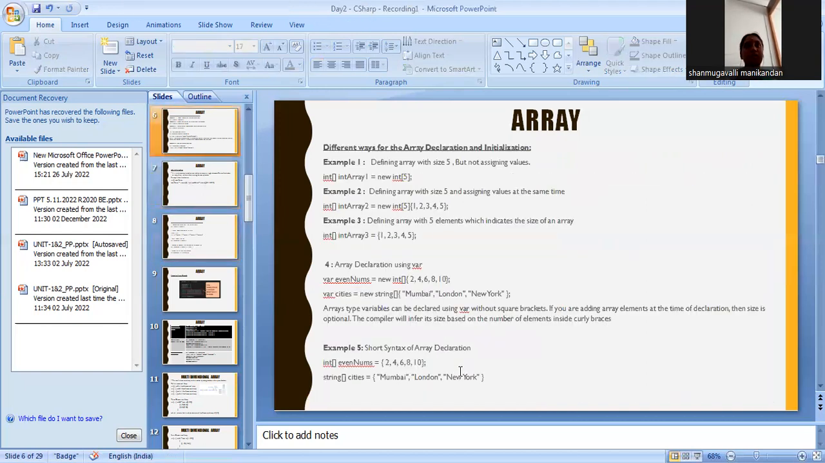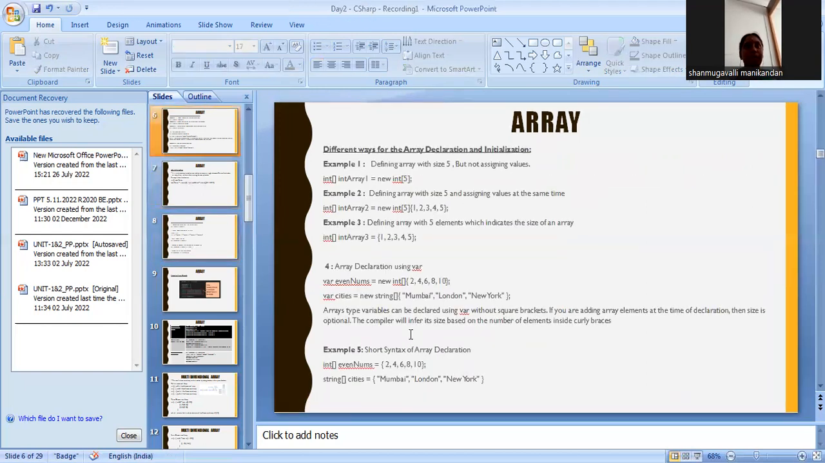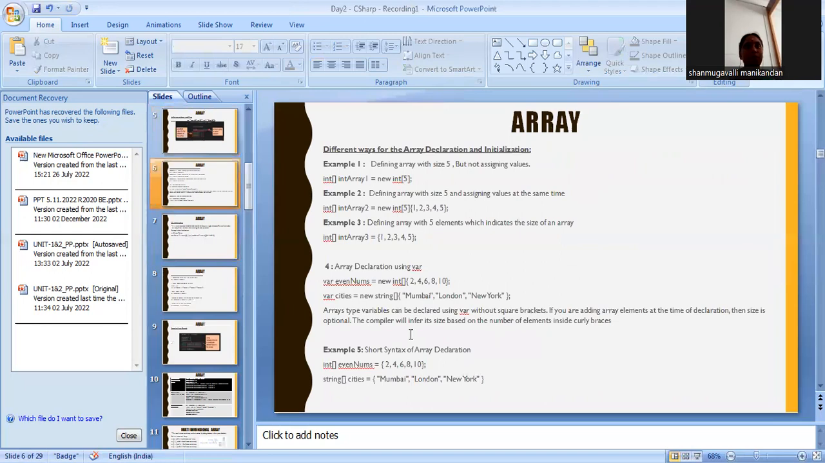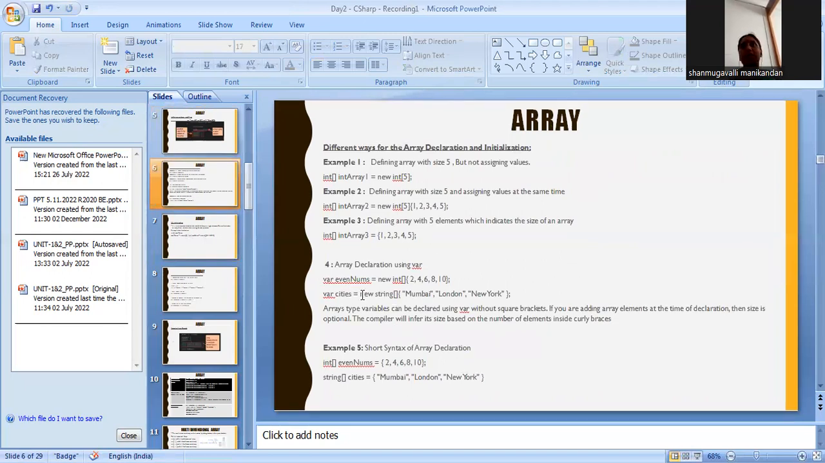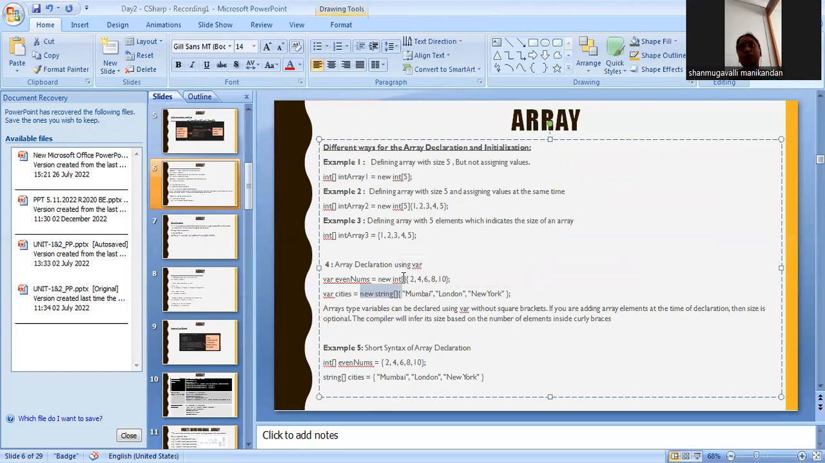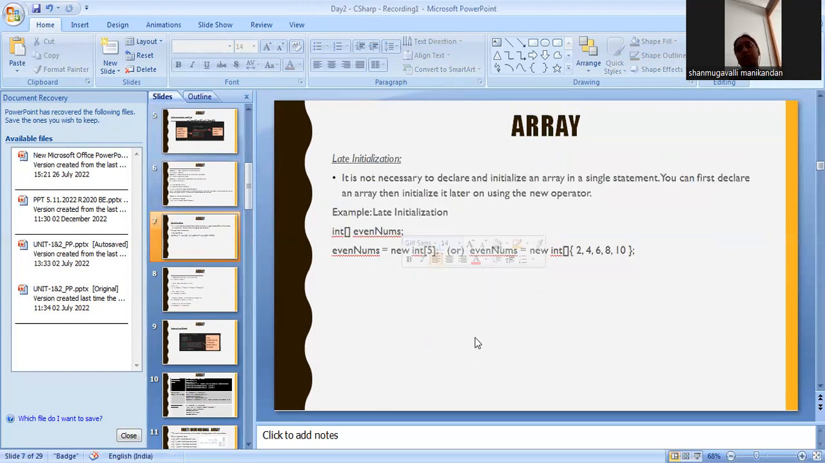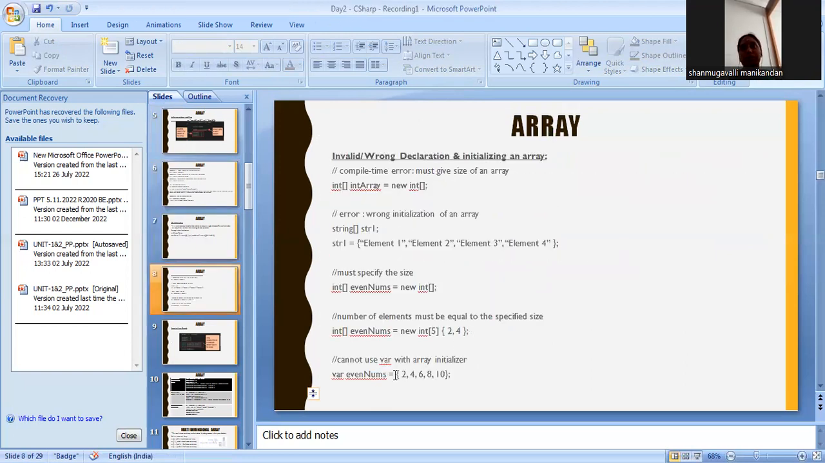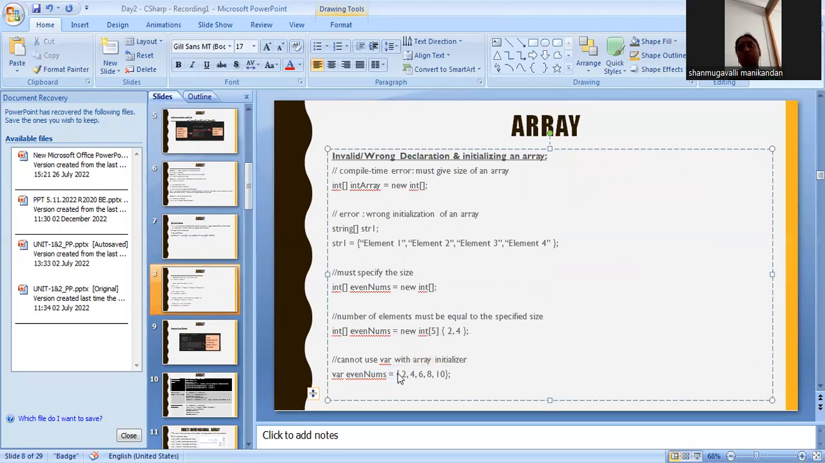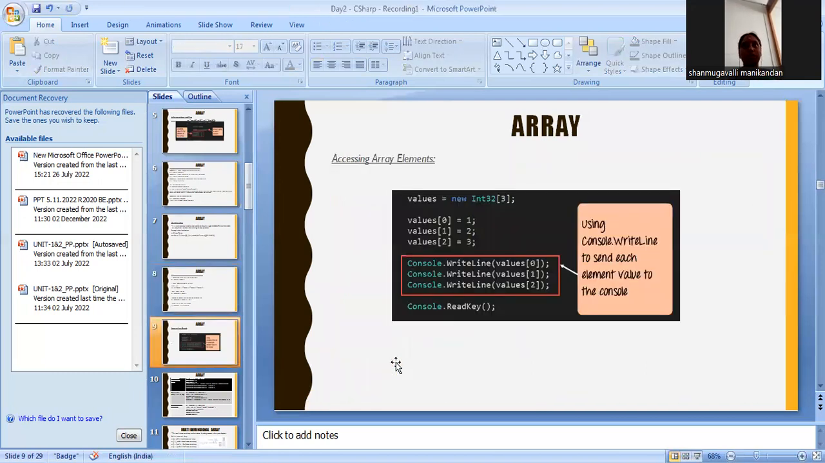See here, what about the array? With var, you have to give new string of, new int of, and then your initializing values. You have to give this new int of. If you are giving it, that is the correct statement. If you are not giving it, then this is the wrong statement for a var variable. So you have to concentrate on it.